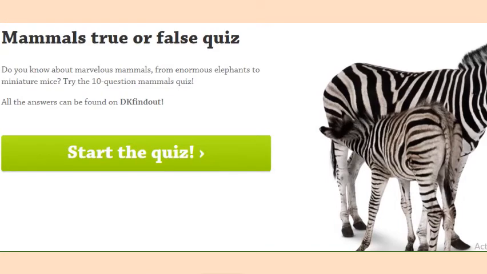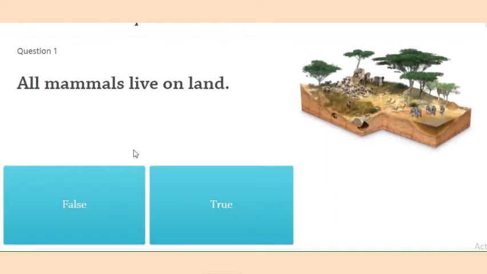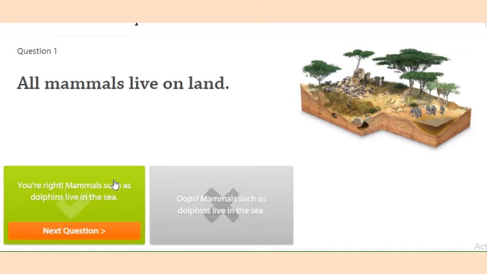Now you know everything about mammals. Let's go for a quiz. All mammals live on land. True or false? This is false. Whales and dolphins are mammals that live in water.